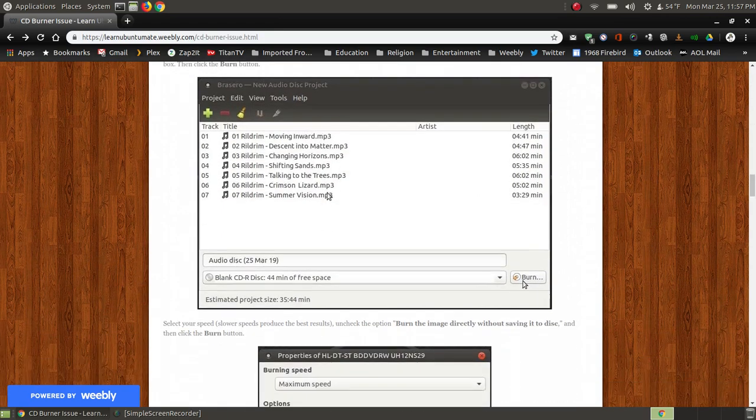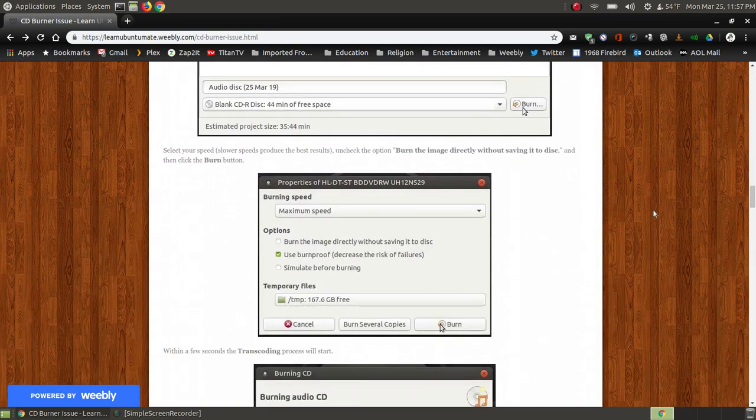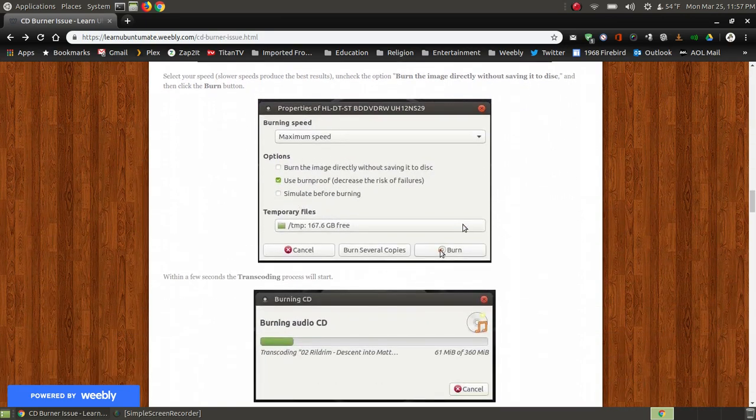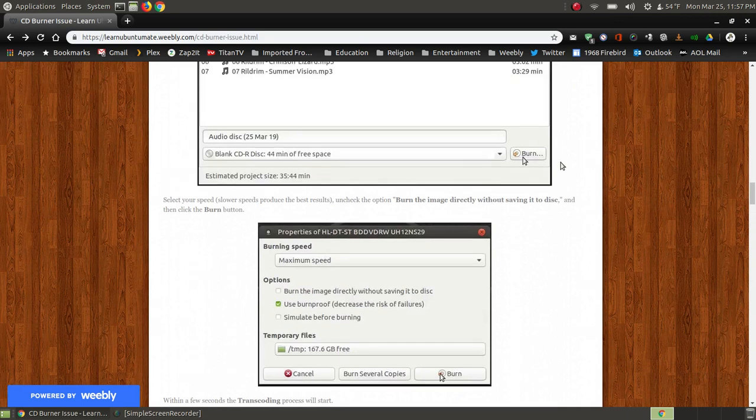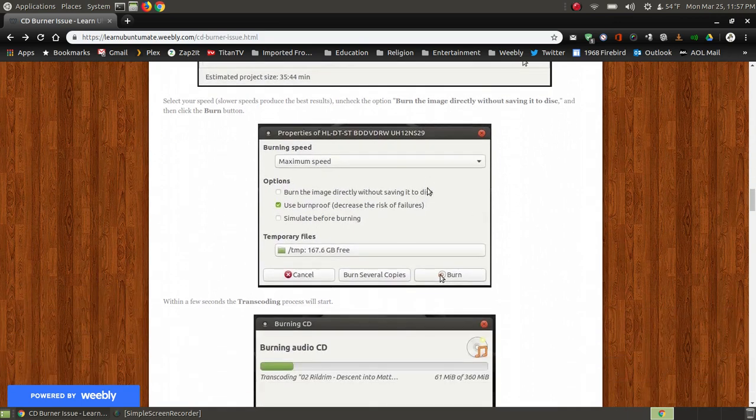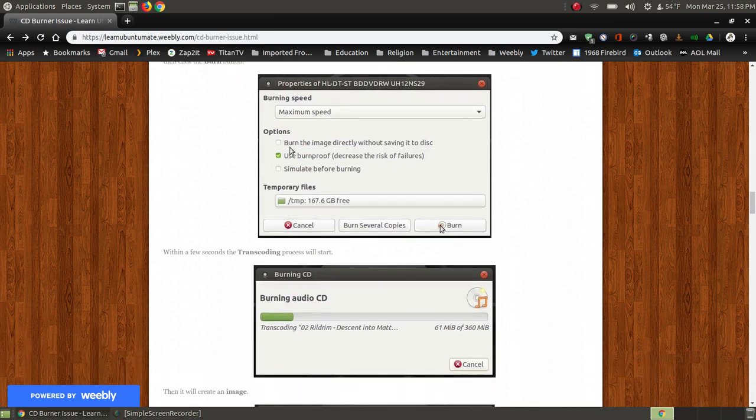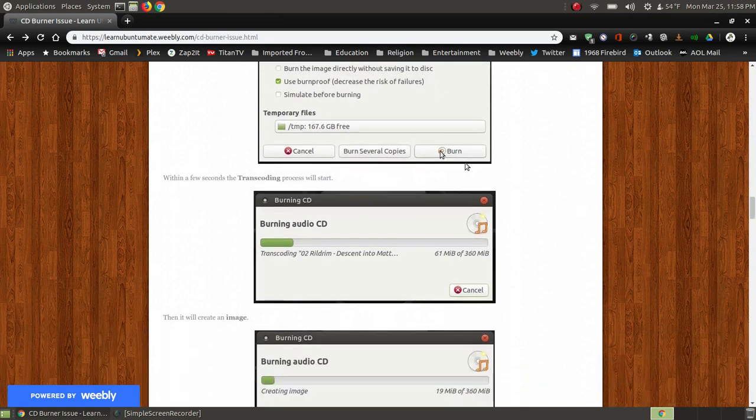As you can see here, I loaded my list of songs, and then when I hit the burn button here, it brought me up to the next dialog box, which I selected my speed. Now normally if you're burning music, I recommend you slow it down to the slowest setting for the best results. But in this case, I was using it for illustration purposes and for quickness. Make sure you uncheck the burn image directly without saving to disc, because the purpose is to save it to a disc. And then hit the burn button.